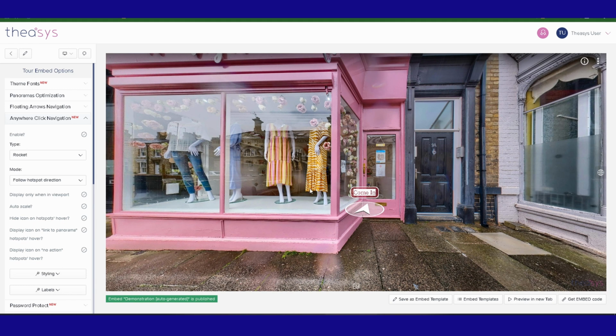First option is we can follow the direction of the panorama hotspot. So you can see that hotspot points in that direction, and that arrow will always point in that direction. Or we can change it to follow the hotspot position rather than direction. So you can see now as I move left and right, the arrow is pointing towards the hotspot. I have mine with follow direction, and we can auto scale them left and right if we want to. We can hide the icon on hotspots hover, which allows us to turn this off if that's what we want. Not an option I do.